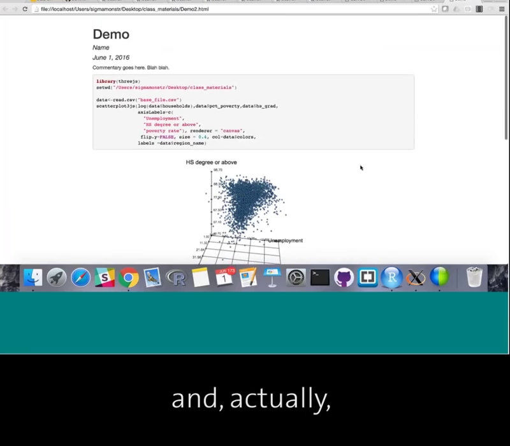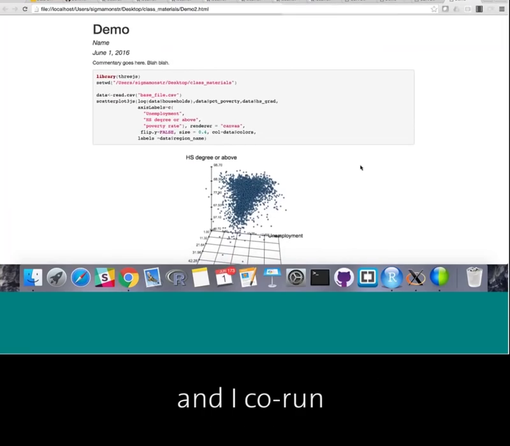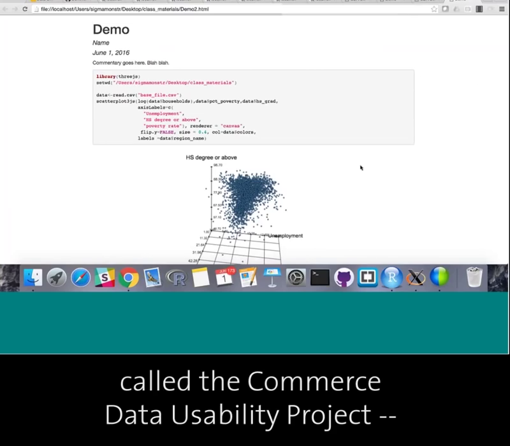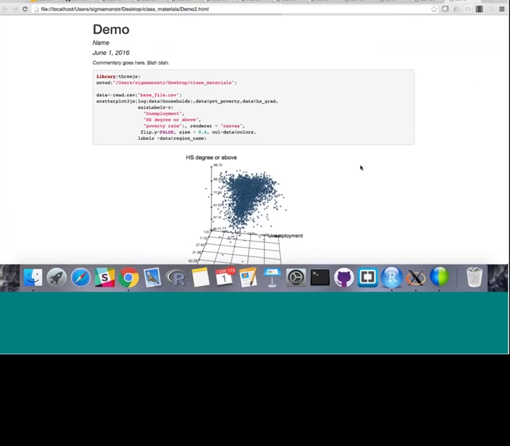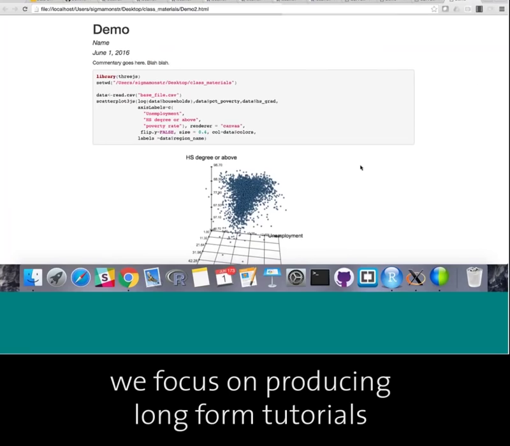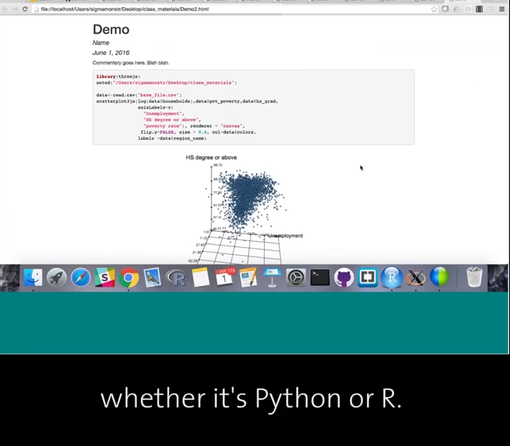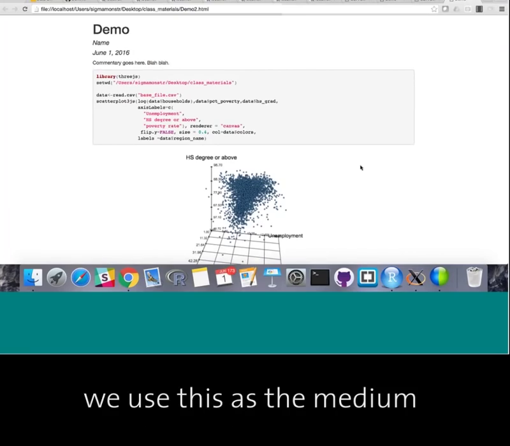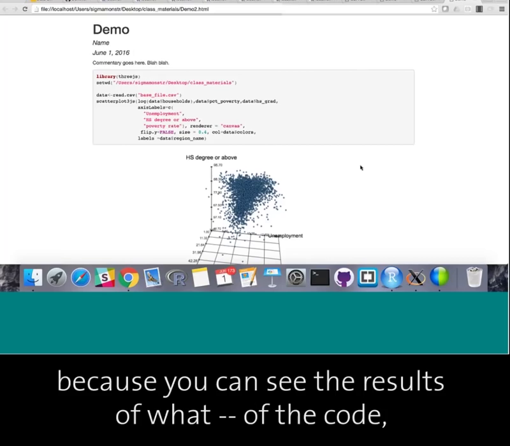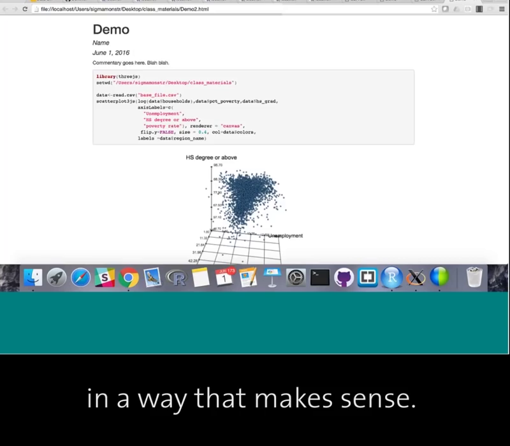And actually, one of the initiatives that Star and I co-run is called the Commerce Data Usability Project. Whenever we write an R tutorial, we focus on producing long-form tutorials that show how to get started with different programming languages, whether it's Python or R. Every time we publish one of these tutorials, we use this as the medium, because you can see the results of the code, and you can interact with the code in a way that makes sense.